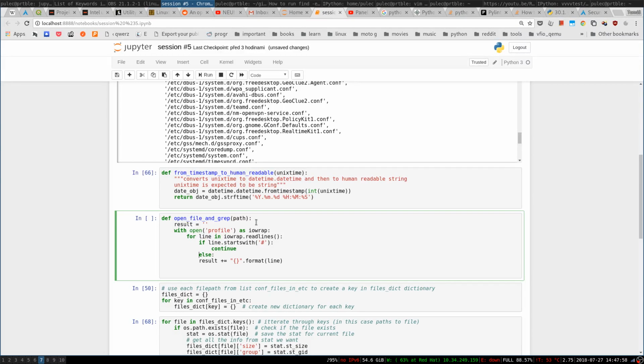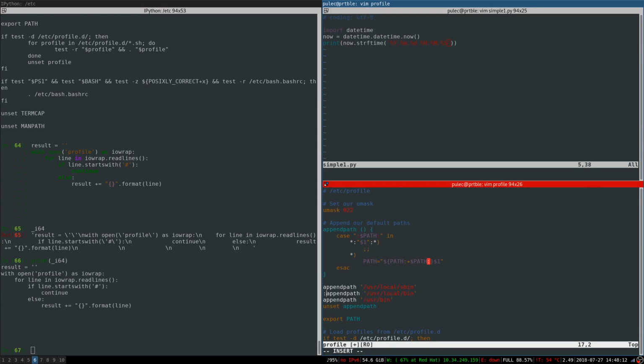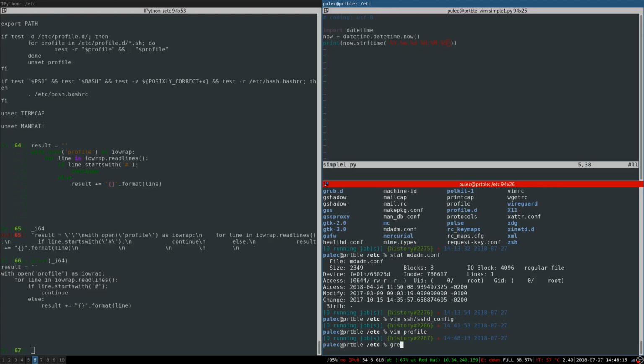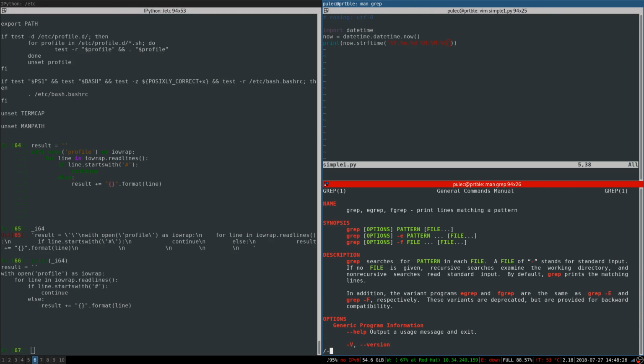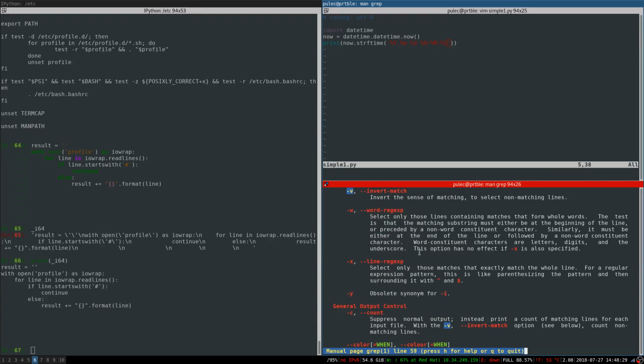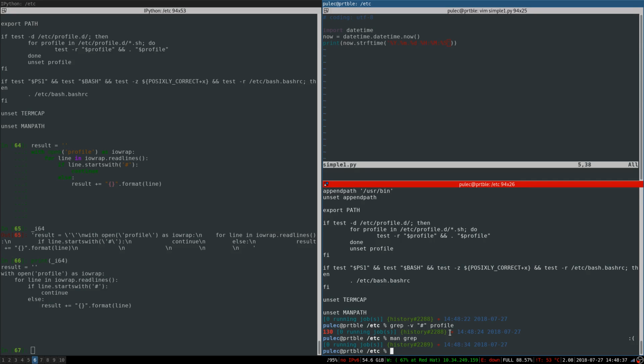Looks good. So, grep -v, because if I would do it in the shell itself, just to show, I can do grep -v profile. Yeah, because in the man page for grep, the -v is invert match, yeah? Non-matching lines. Just print the lines which are non-matching the hash, yeah.